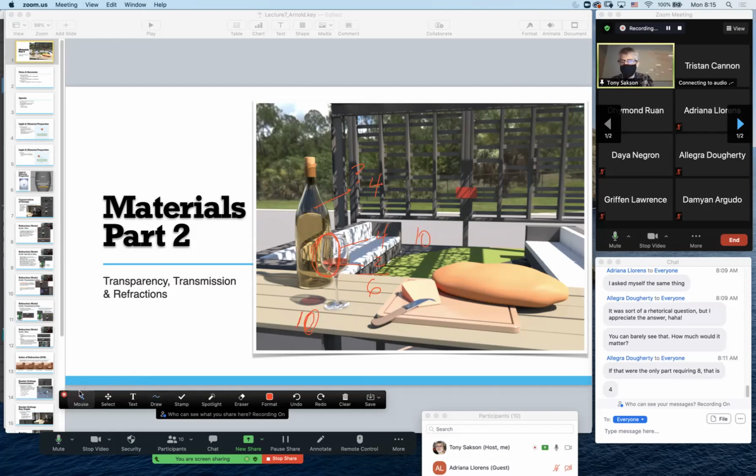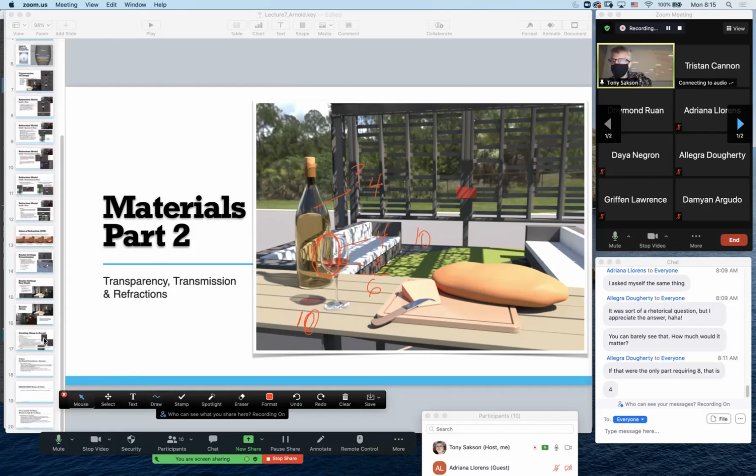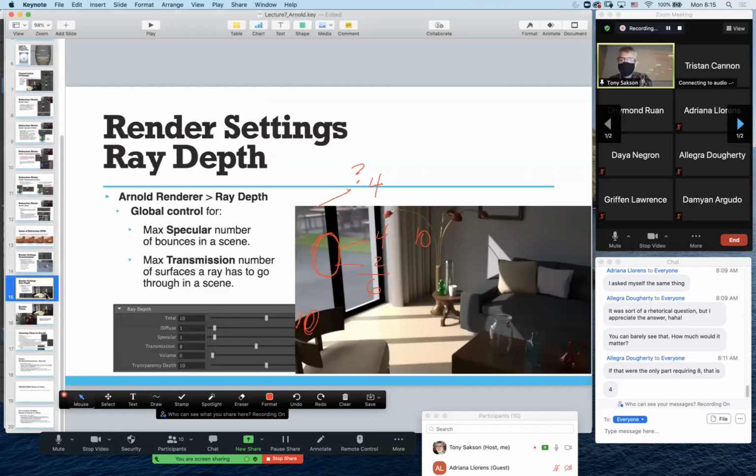So down here, where are we? Right here, we need to change transmission to 10. So then we would crank this up to 12. So transparency depth is 10. That should be totally fine because we're not going past 10 in transmission.